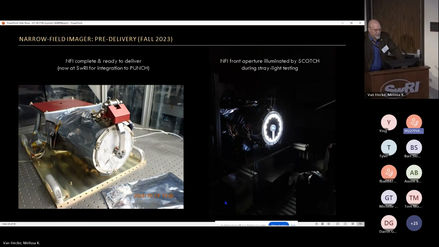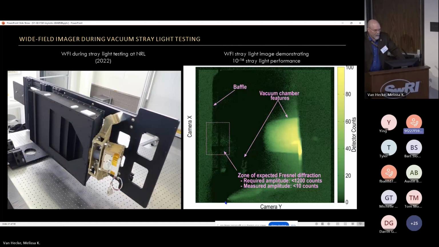These are the instruments themselves. This is a picture of the narrow field imager coronagraph undergoing test on the right and just before delivery on the left. So pretty neat to see. It's now here being integrated with a spacecraft. This is the wide field imager, what it looks like.